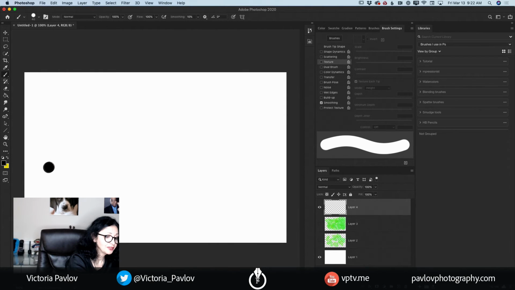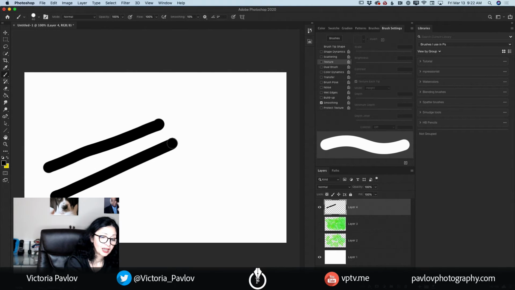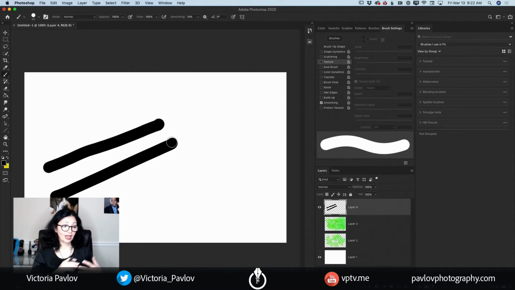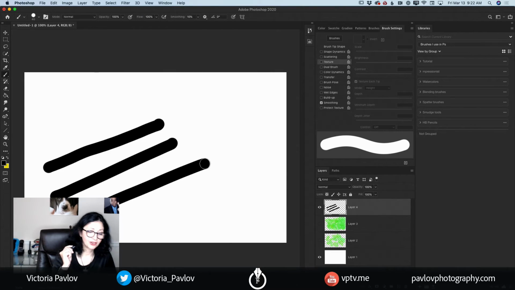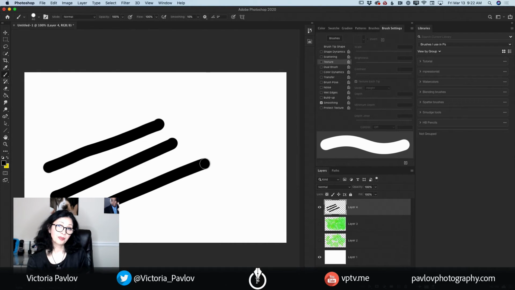I will click and drag my brush, and I will stop, and the brush stroke will catch up to the point where I pause my brush stroke. Again, start, finish, and Photoshop will catch up to the point where I paused my brush stroke movement. Another, catch-up on stroke end. I will start my brush stroke, click, drag, and release. And Photoshop will catch up to the point where I release my hand.